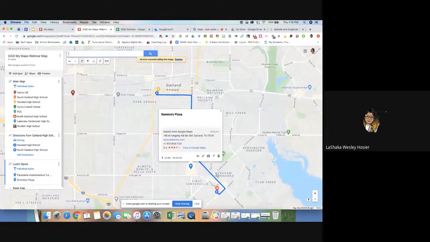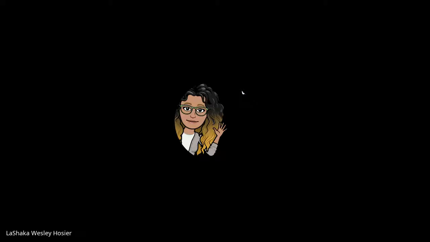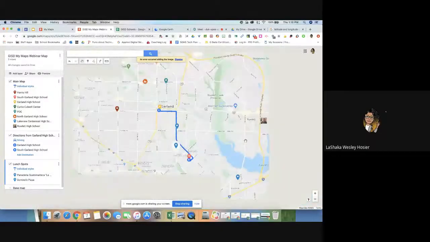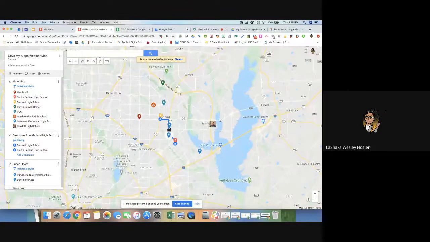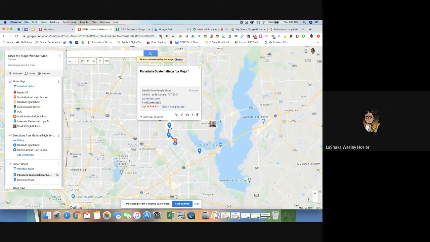And now that I've zoomed out, you can't really see places to eat. But if I come up and I zoom out even more so you can see my entire map, you can see the two places that I've added for the lunch spots here. So if I click on them, there's Domino's and there's the Pandaria, okay?